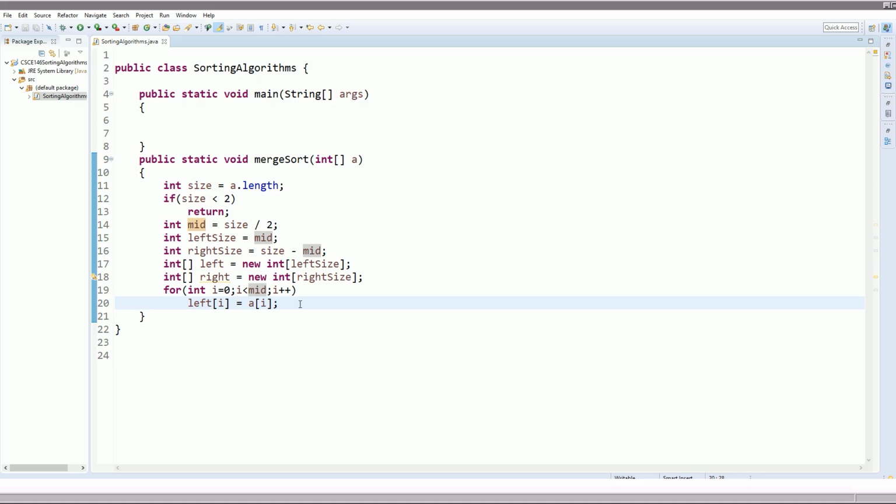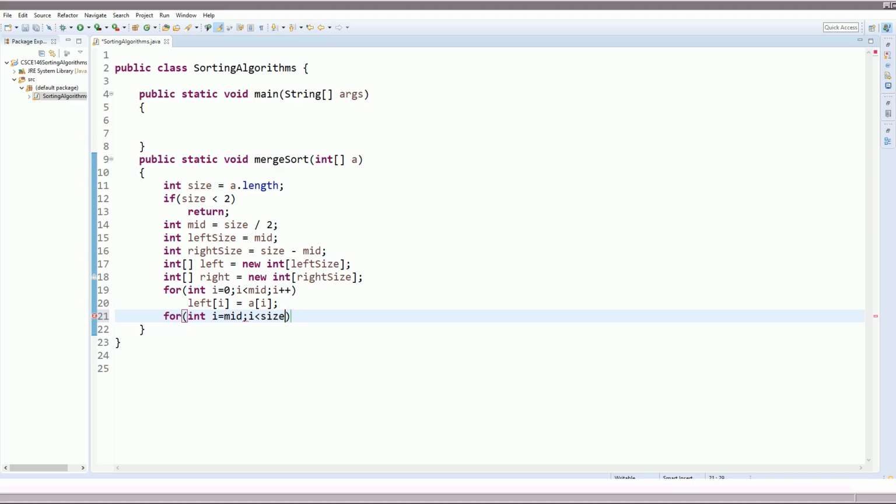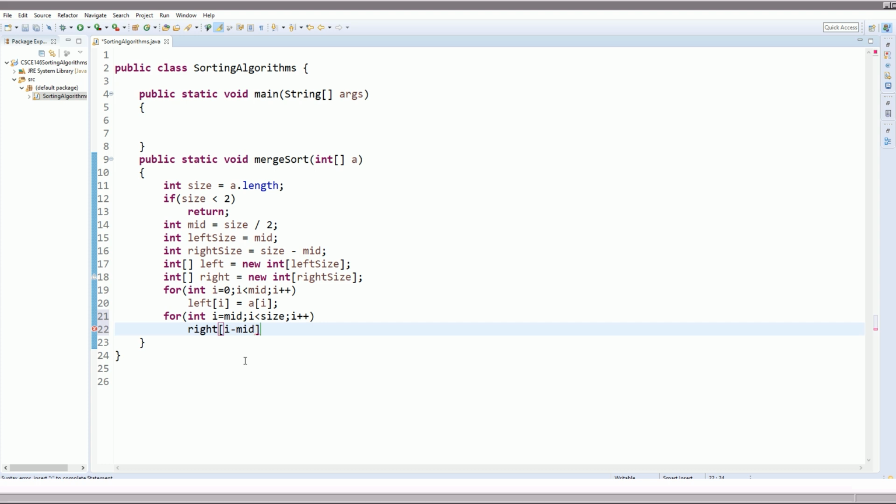So next we have to do the same thing for the right-hand side. We're going to do this a little differently. For int I is equal to the midpoint, I is less than the size, I++. Inside of here, that way we avoid an index out of bounds exception, we're going to take right at index I, but minus mid. So looking at this from the first run, I is initially assigned to the midpoint. The midpoint minus the midpoint is equal to 0, this means we're accessing the first element in right. Then we just need to simply assign this value to the value found in A.